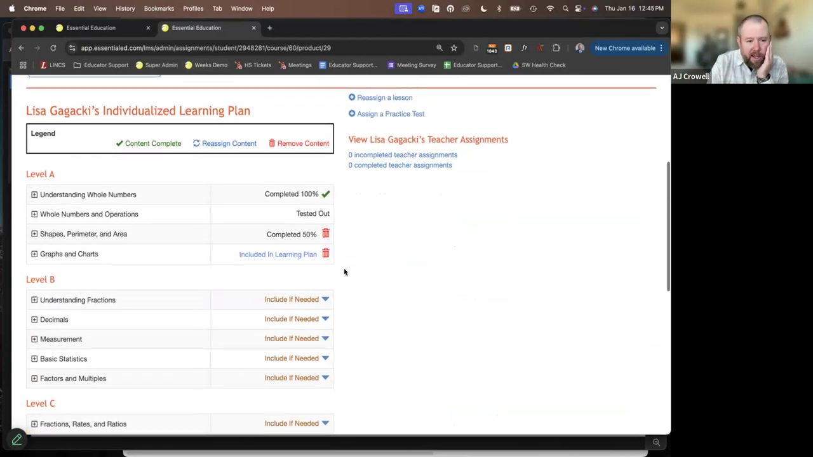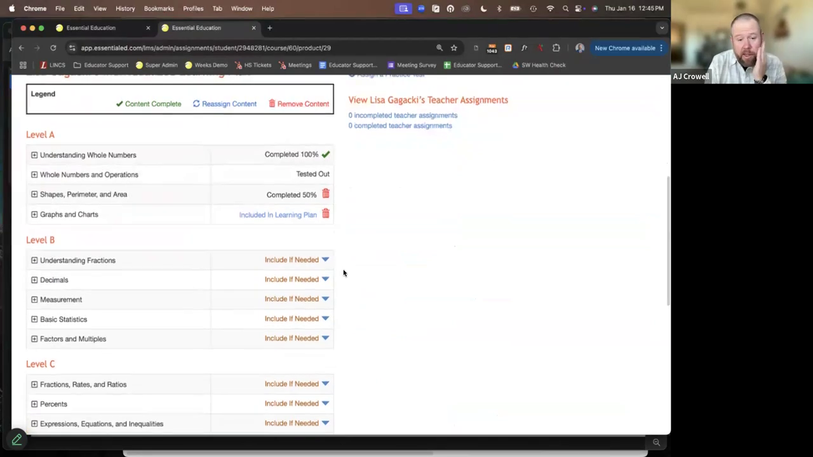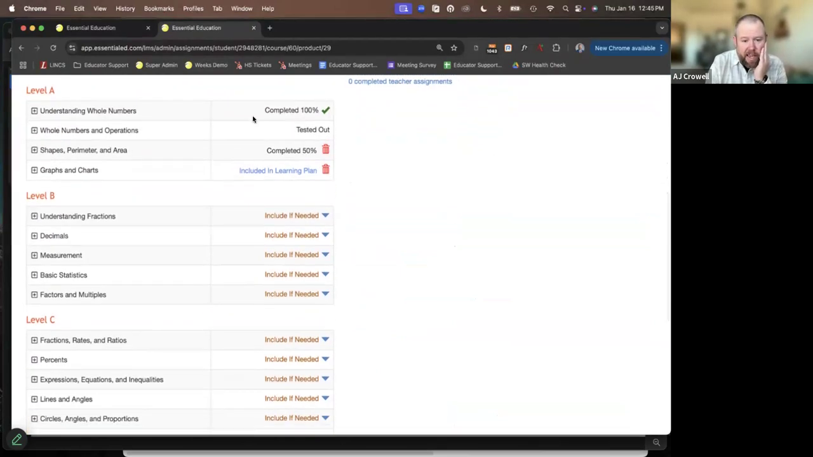Okay, so here is Lisa's math learning plan. And so I can see that at the very beginning they took understanding whole numbers. They've completed that. When they took that very first assessment, it showed that she tested out of whole numbers and operations. So great job there.